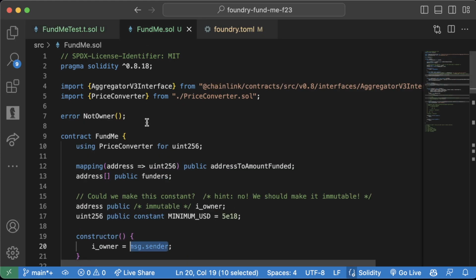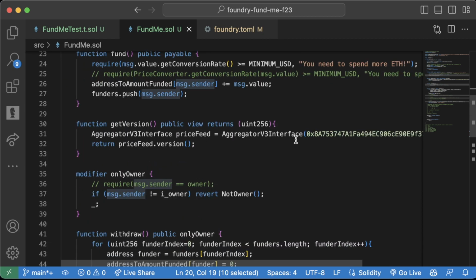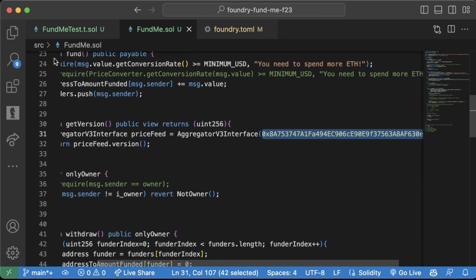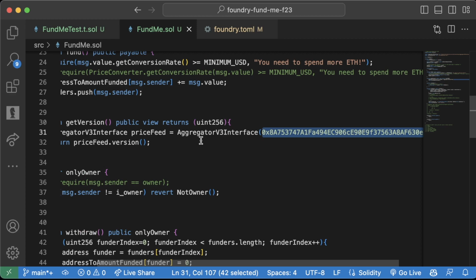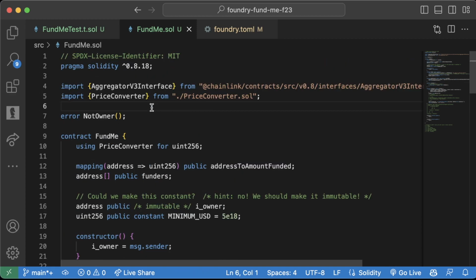But we're actually going to run into an issue. One of the issues is that we're hard coding this contract address in here. And this contract address only exists on Sepolia, but we're testing on not Sepolia, we're testing on our local chain. So how are we going to deal with that? Keep that question in the back of your mind as we continue with this section.